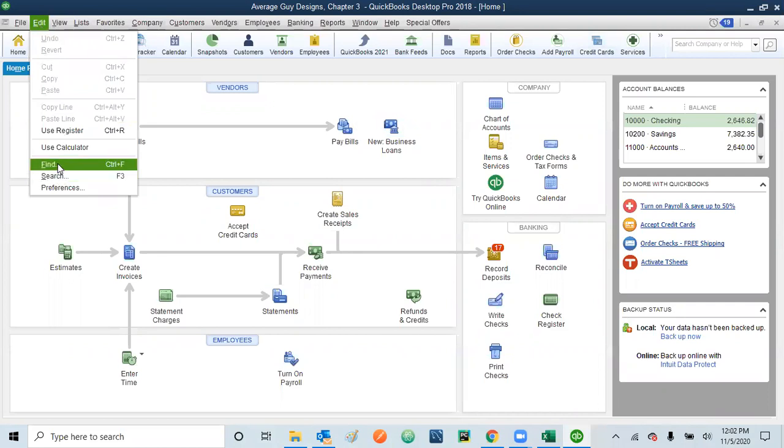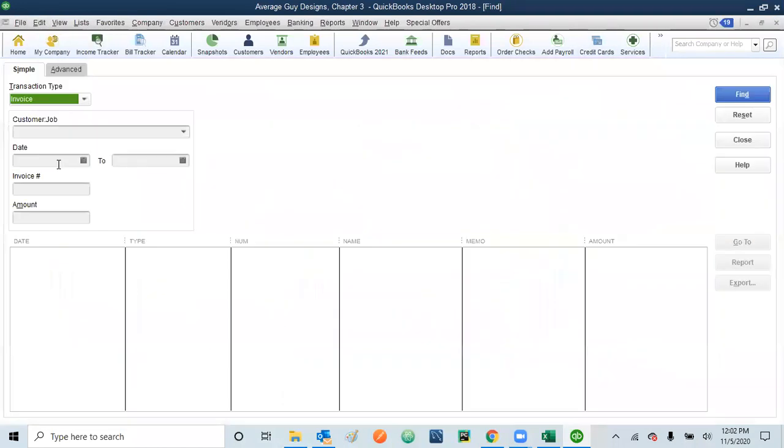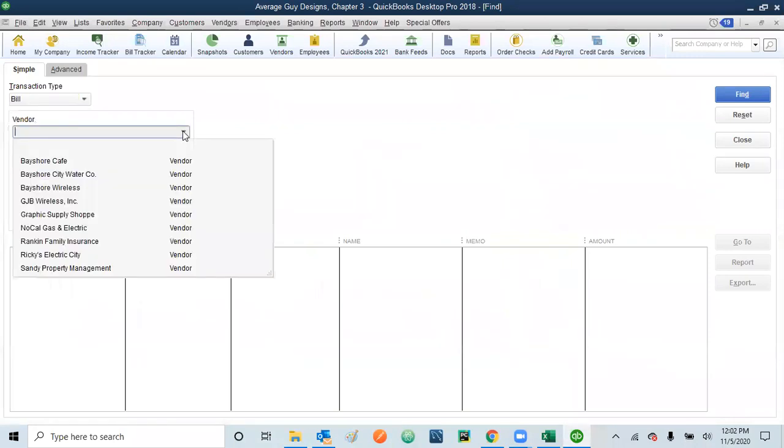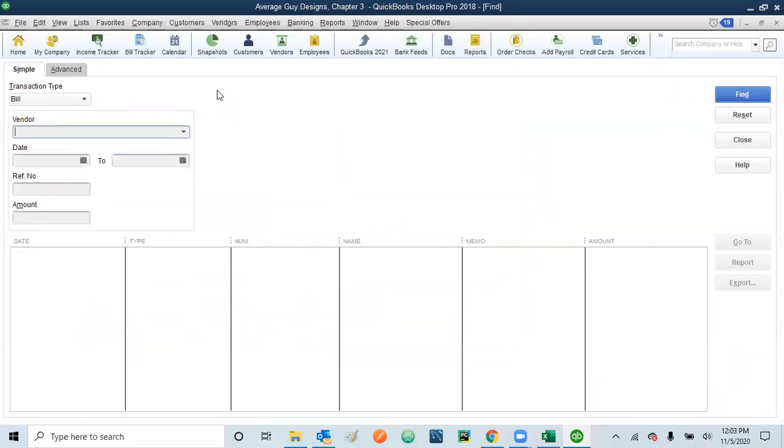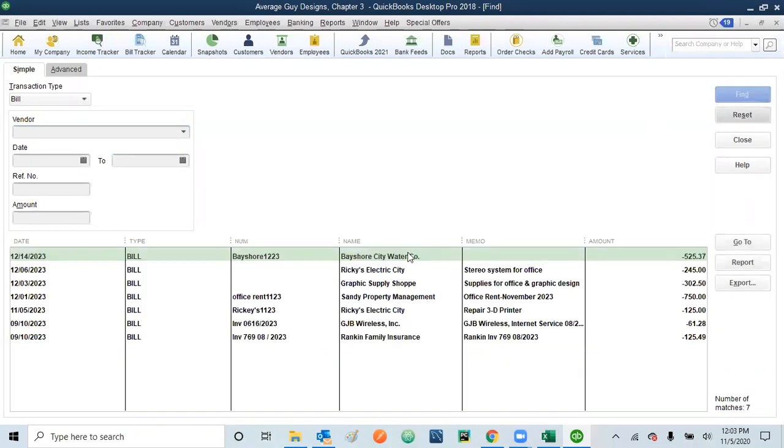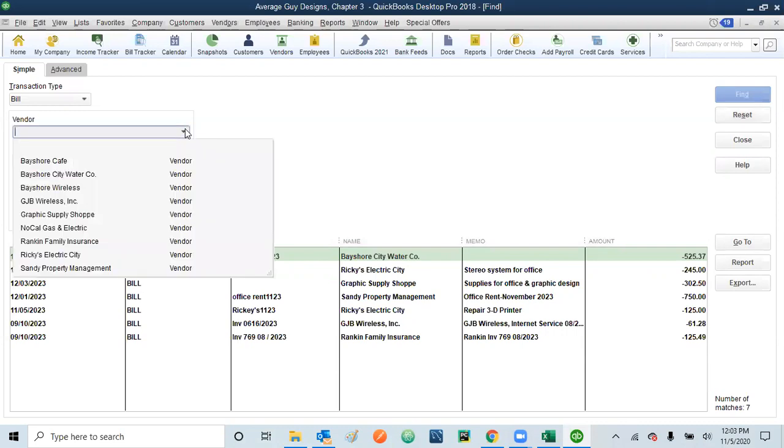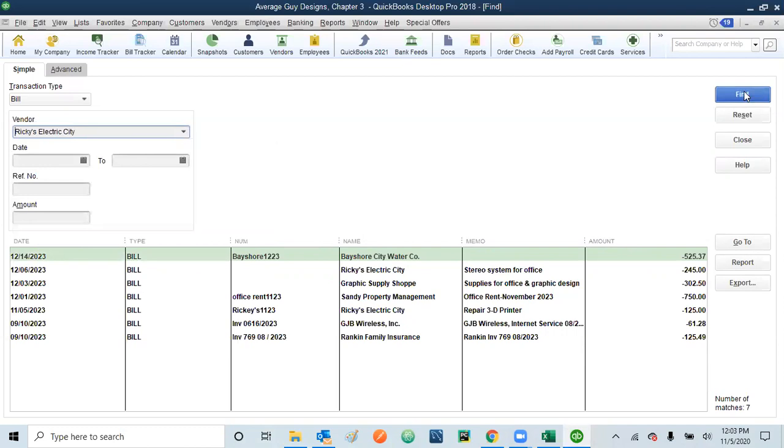So right now we are trying to find a transaction using the find option. So the first option is find. We are trying to find a bill, right? So let's first select the bill and then the vendor, which is Ricky's. If you don't select Ricky's and you select find, it will give you all the bills that were created. But you want to narrow down your search so that you can directly pinpoint the right customer, right transaction, right? So select the Ricky's electricity, and then find.